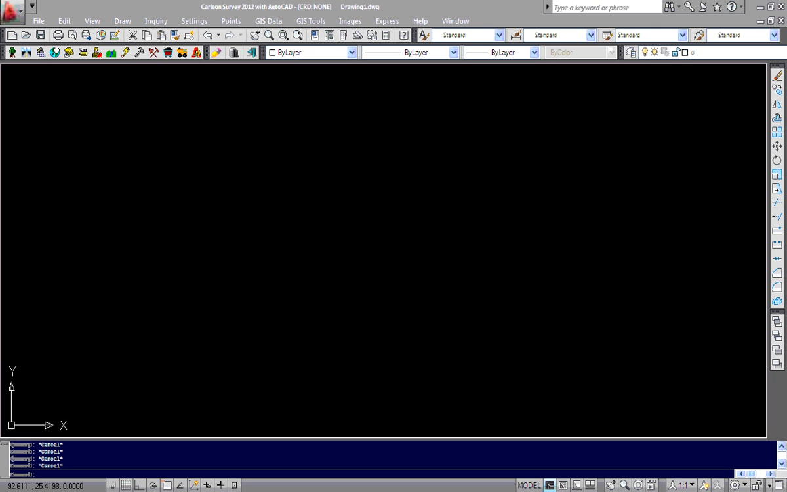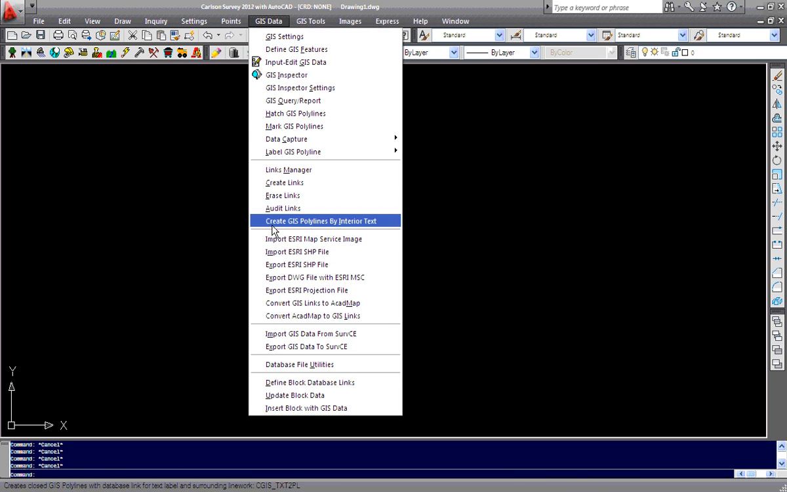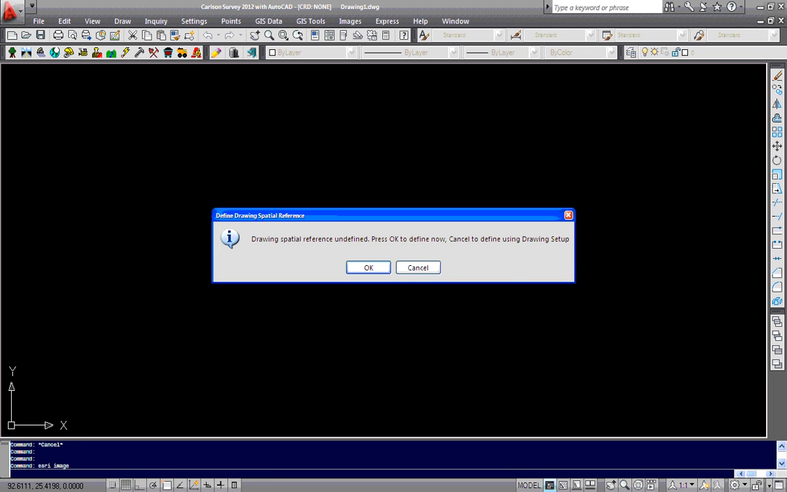To begin, we will just use a blank drawing and the command GIS data import ESRI map service image from the Carlson GIS module. An important concept with which most surveyors and engineers are keenly aware when using geospatial data from multiple sources is that they must all share a common spatial reference.